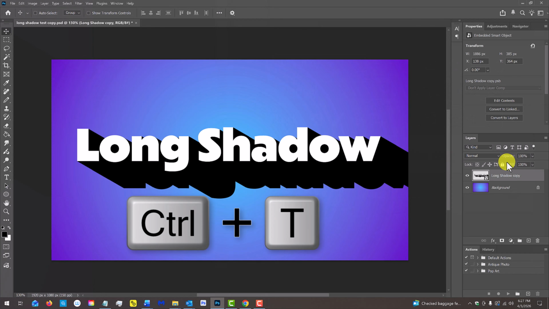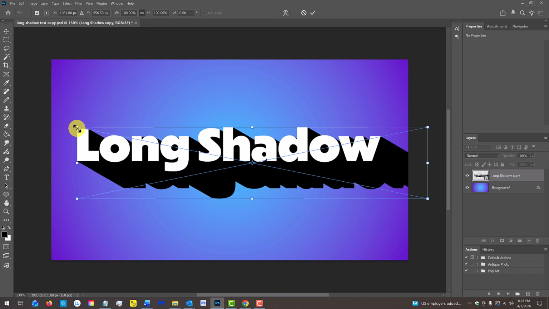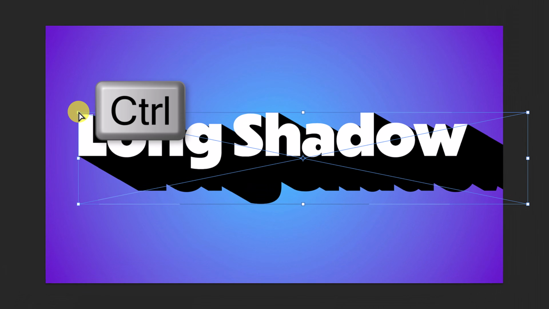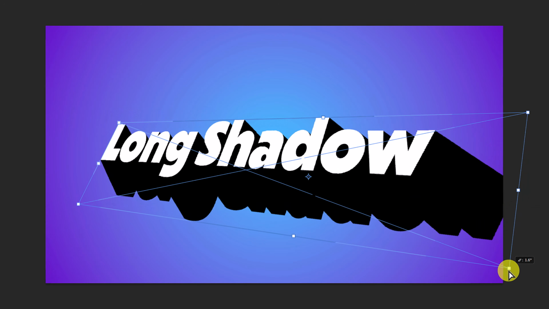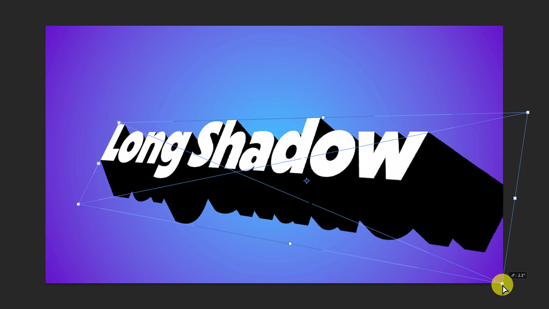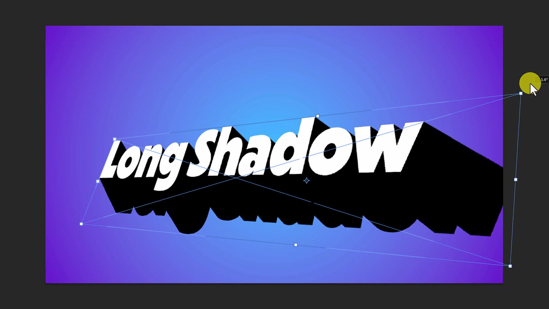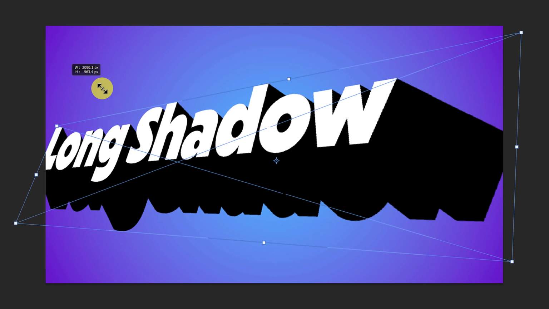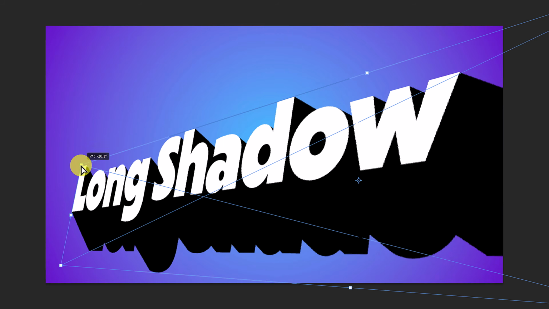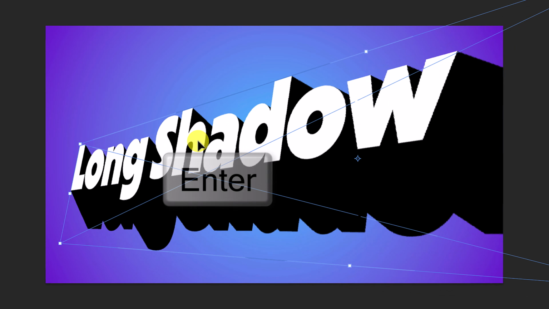Open the Transform tool and go to a corner. Press and hold Ctrl or Command as you drag the corners to warp the text's shape. To rotate it, release Ctrl or Command and go to a corner. Rotate it. To resize it, go to a corner and drag it out or in. Continue to finesse its perspective and size.